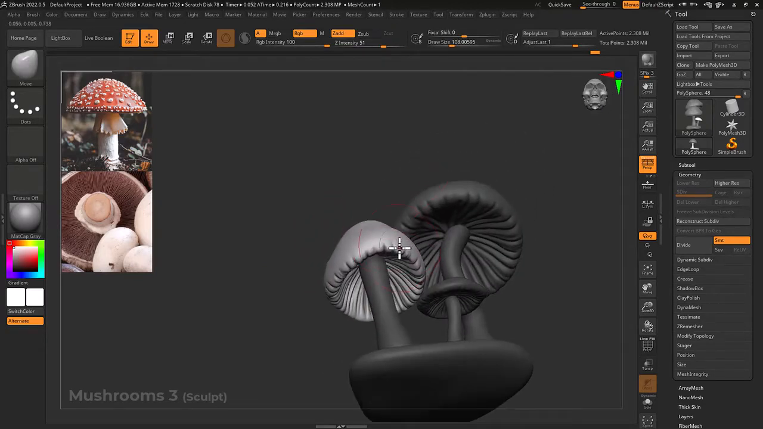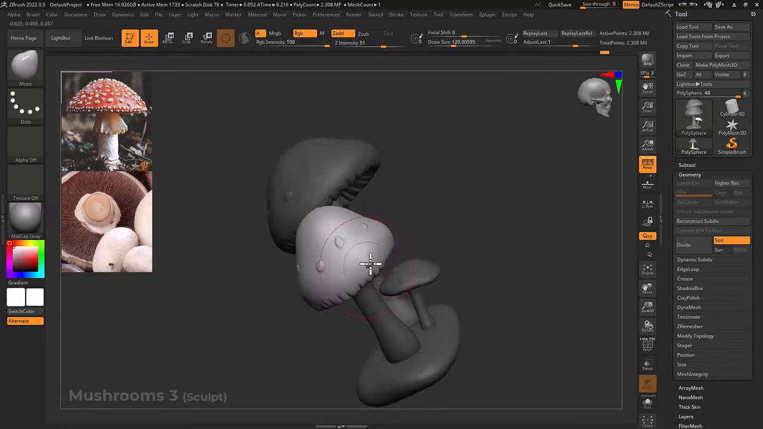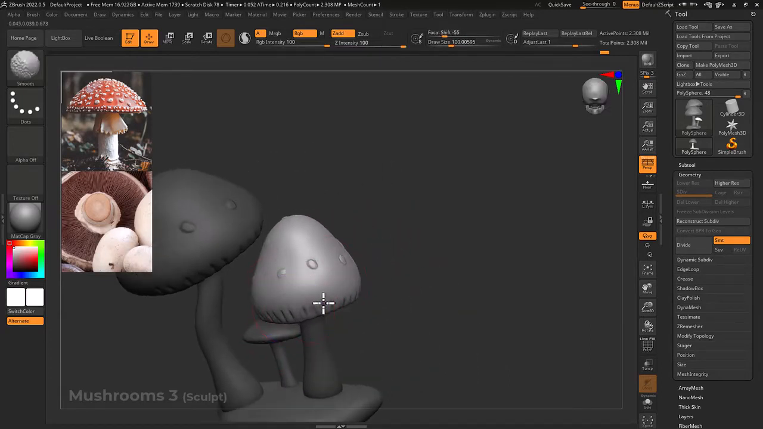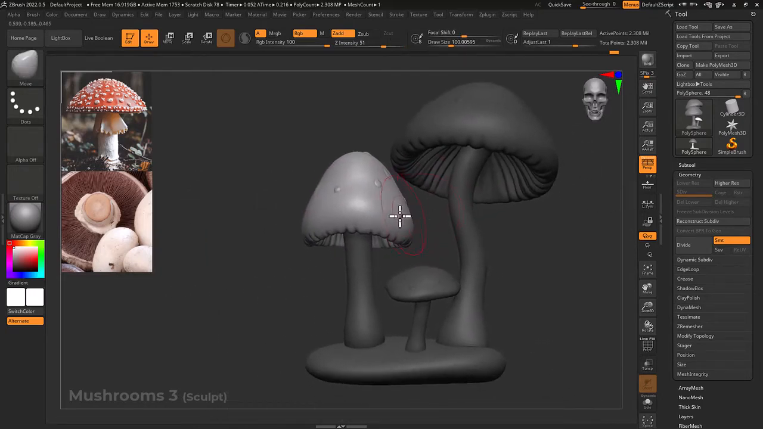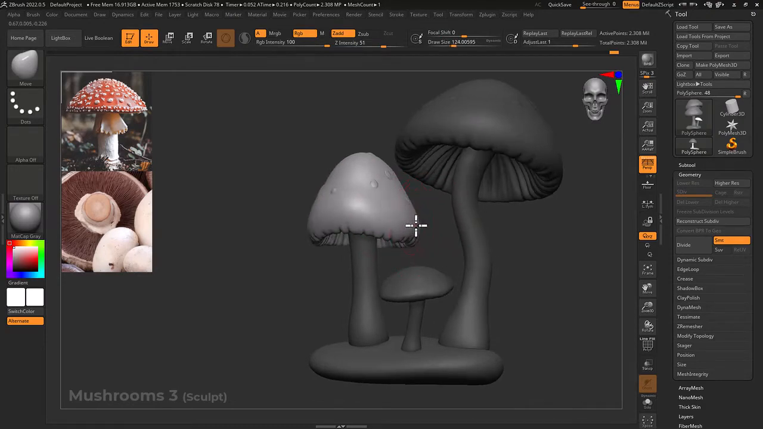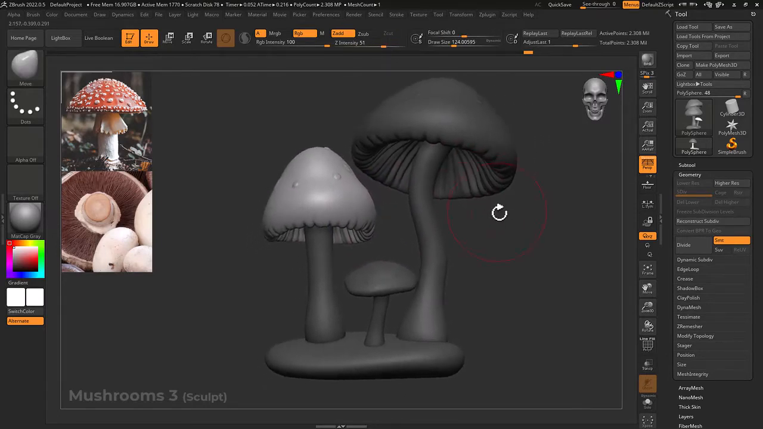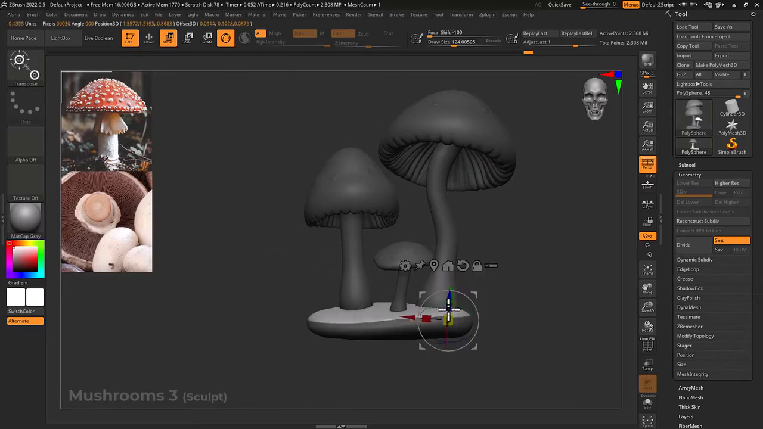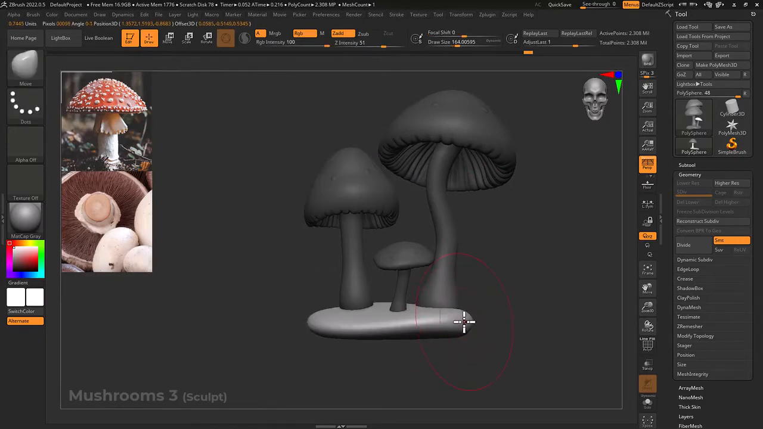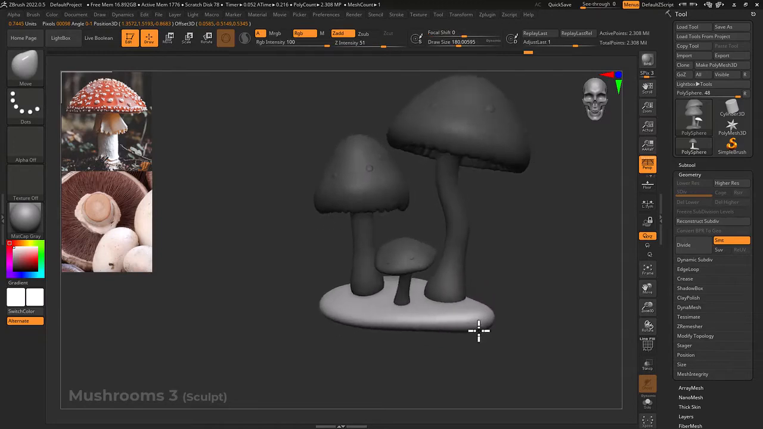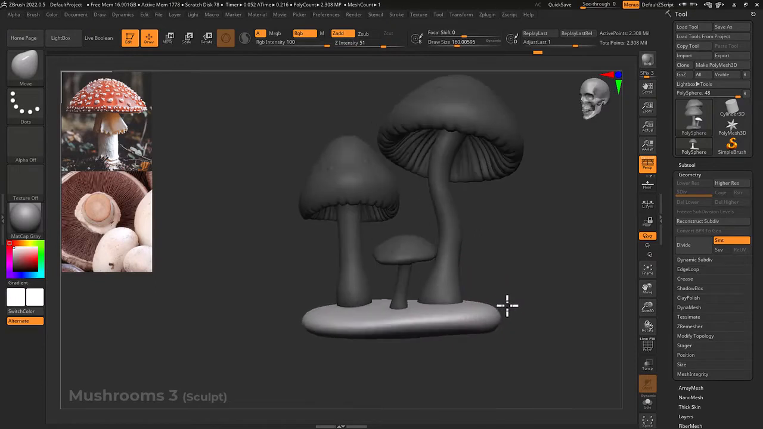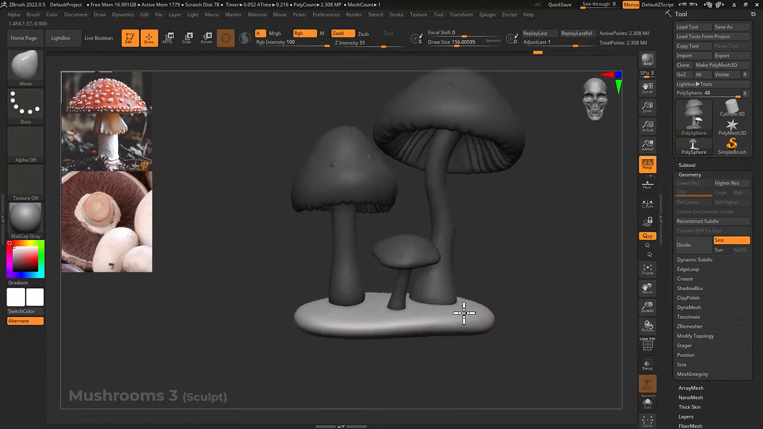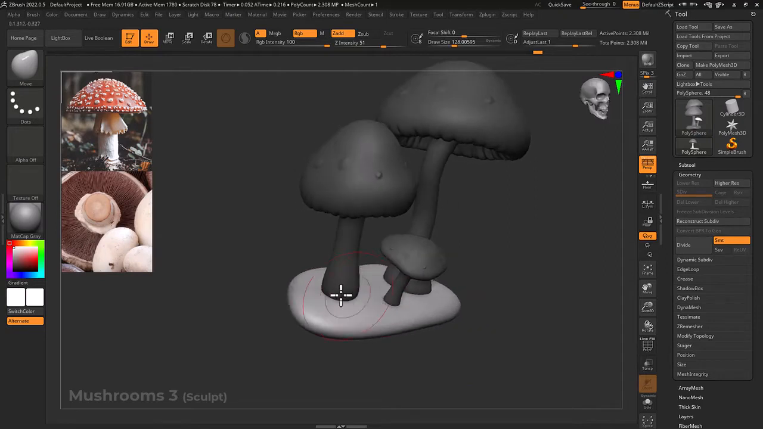Now with the move brush, I'm just kind of pushing and pulling all the way around, adding more irregularity, and just continue to work this as much as you want here. Okay, unmask the base here and continue to edit that, pull it out, make sure it encapsulates our little scene here, and pull it up.